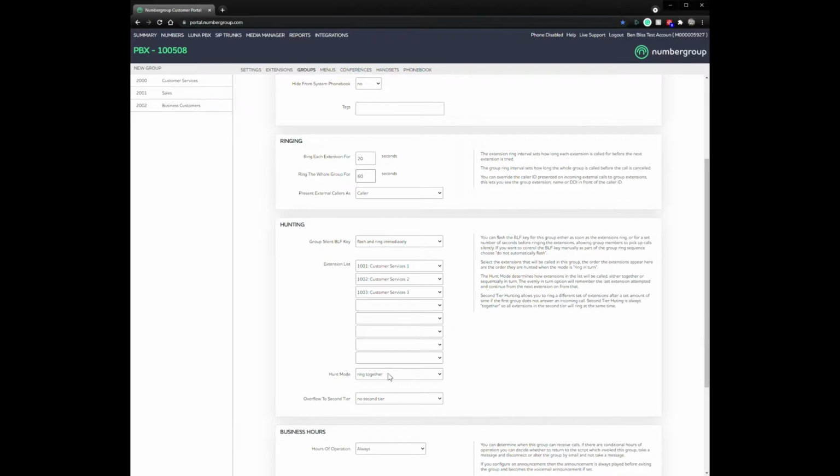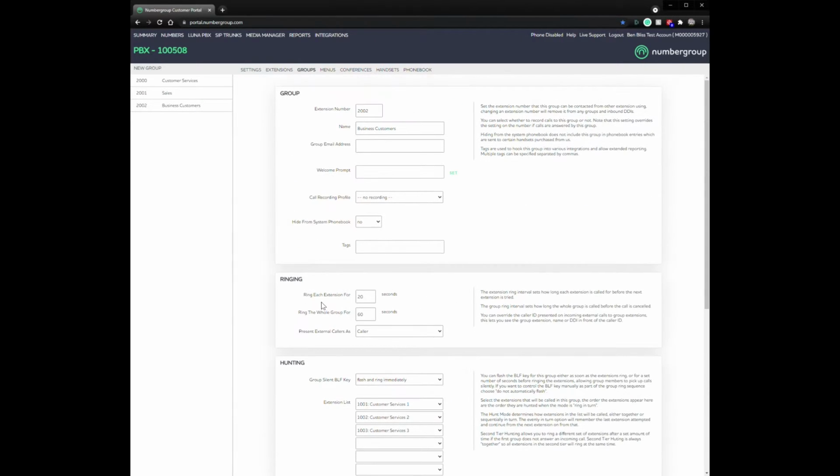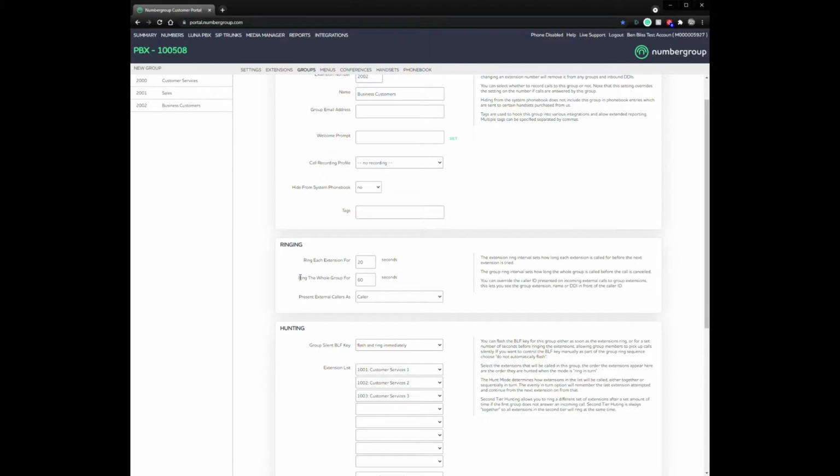If you use ring in turn, this option here is used to specify how long each extension is rung before the next one is tried. And this option is also used to say how long the entire group should be called before it is terminated. So in this case, each extension will be called for 20 seconds until the total time of 60 seconds has been reached, and then the hunt group will be exited.